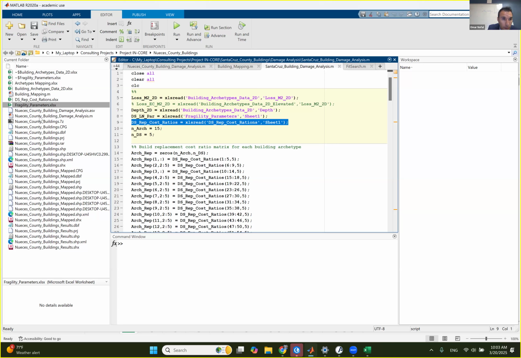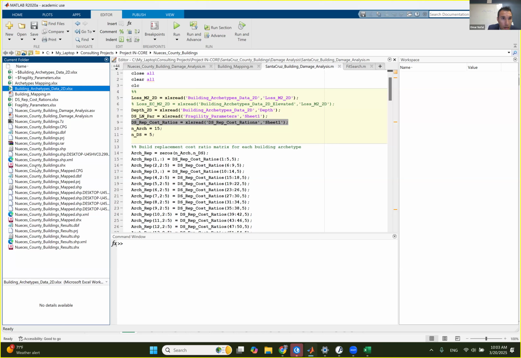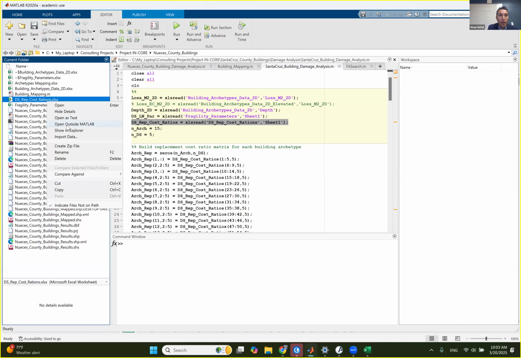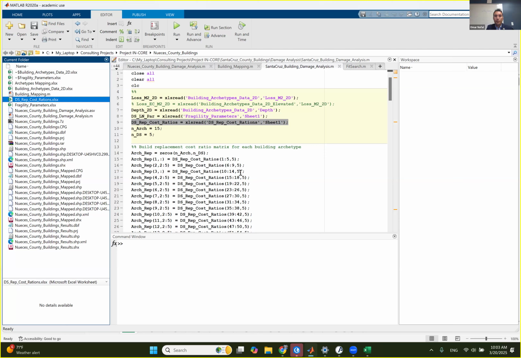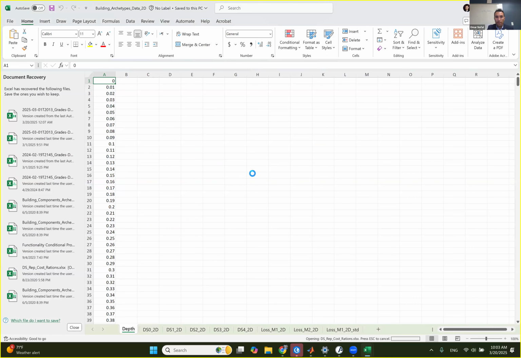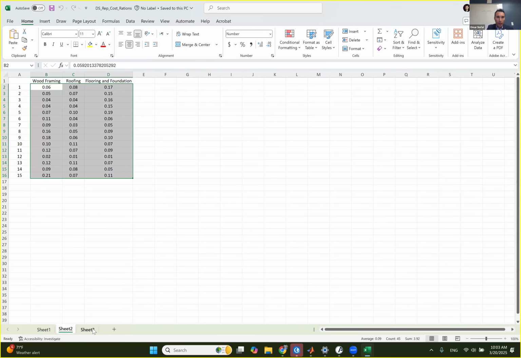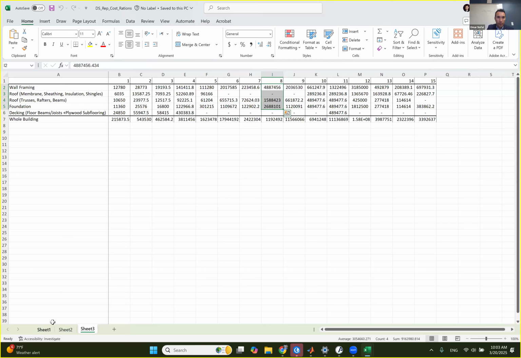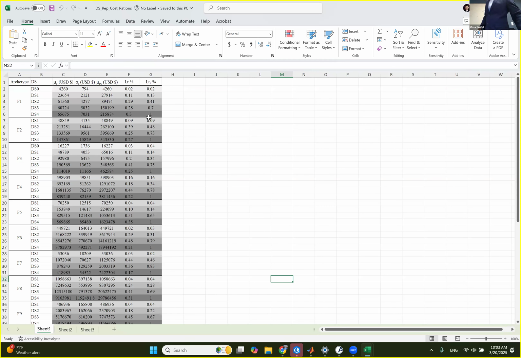All right, let's find out. Can you guys see it? Oh yeah, here. I'm gonna open it outside MATLAB. And I believe it's sheet 1. Can you guys see this?